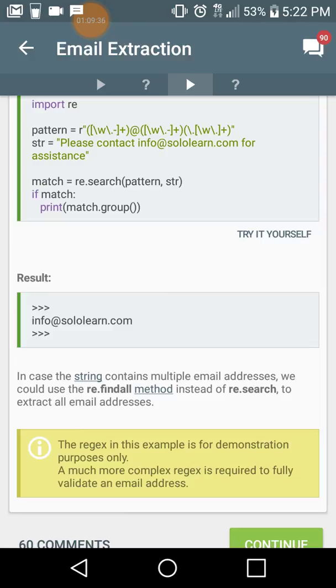After that, we have match = re.search(pattern, str), if match: print(match.group()). And the result is the extraction of the pattern for the email address. The regular expression gave us the pattern to look for. It identified the pattern and extracted only the pattern that we were looking for and ignored all the rest of the string.